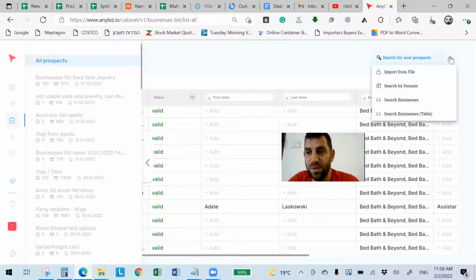So first of all, you can import from your file. You can upload your own contacts, if you have whatever list, huge, small, medium, any size. I recently uploaded 70,000 contacts that I have from a certain category, and it took like 5 minutes to upload them. If the internet is very fast, then it could be even faster.